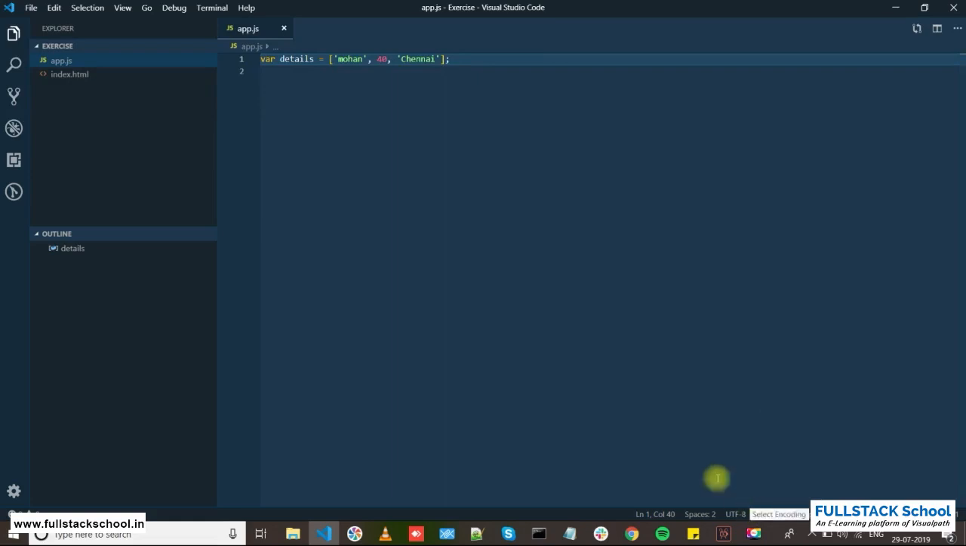Best way to handle these sort of things is to create an object. For that, I'm going to create an object, because we are not sure whether this is a name or this is the name, because this is also a string and this is also a string. If you are having the same data types, then it is good to go with an array. If you are having different types of data types, it's better to go with an object. So I'll create an object here, object details.